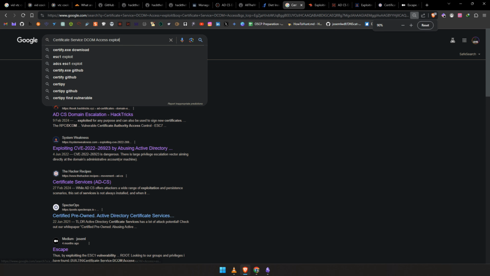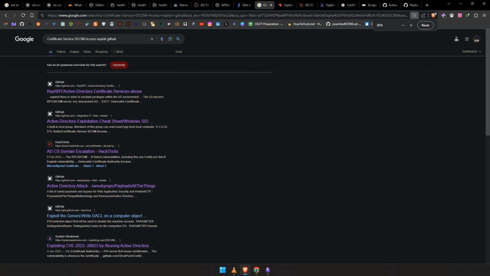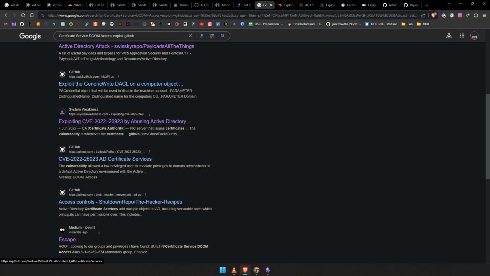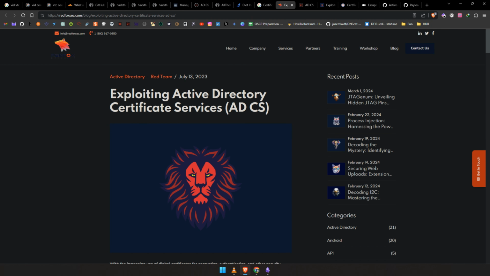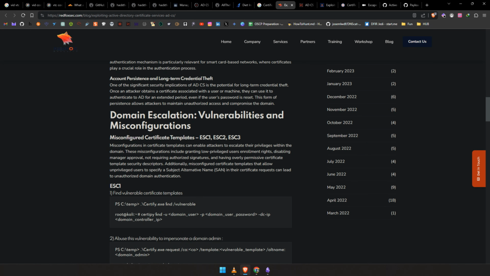Escape. Let's also check the GitHub. This one too, this might be able to help. What else do we have? Okay, let's see what we can perform here. Exploiting Active Directory, ADCS, audit. There's a potential risk and attack vectors. What sort of command do they have?